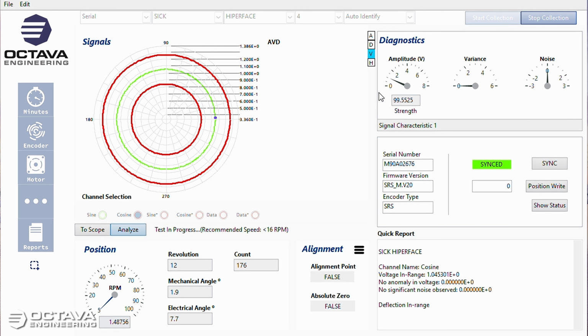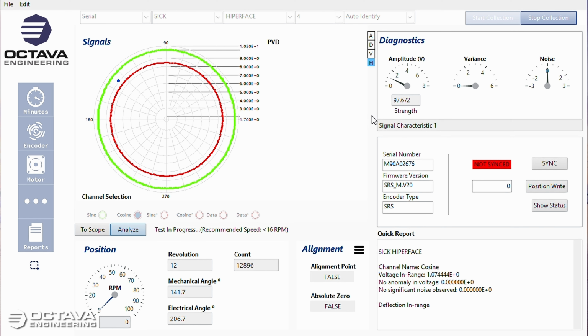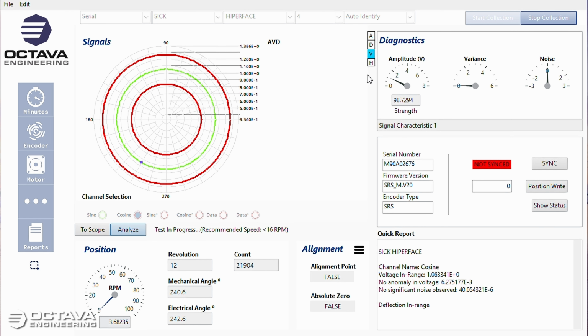So far looking pretty good. I'm going to speed things up a little bit, but I wanted to point out, look for your deflection faults, measure your channel strength. You can view those in real time, not just on the report after the fact.